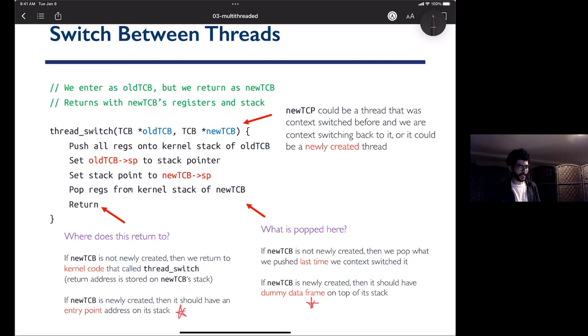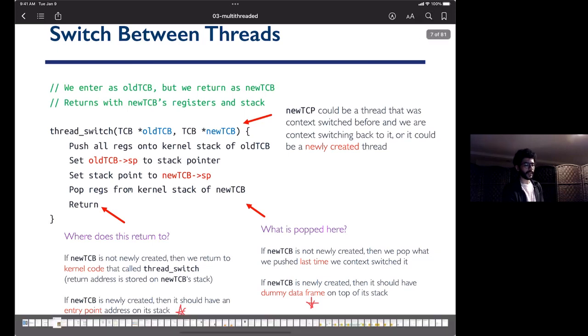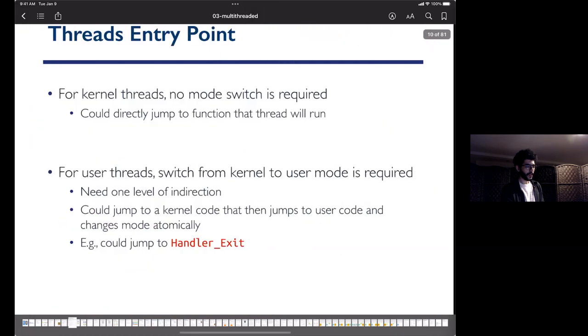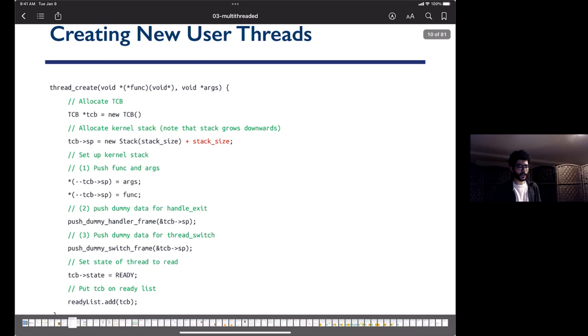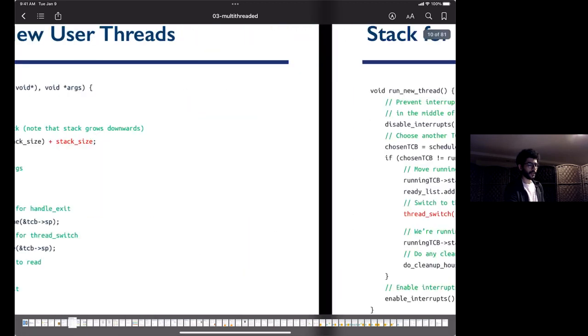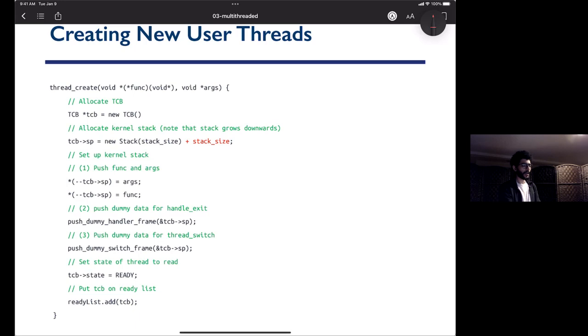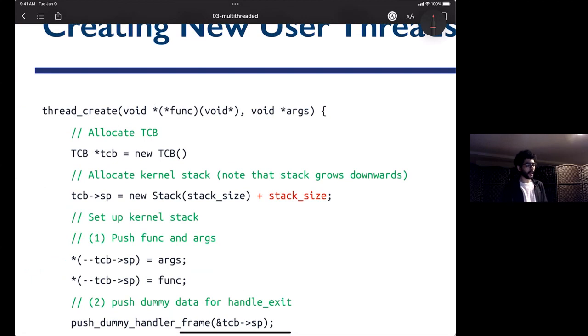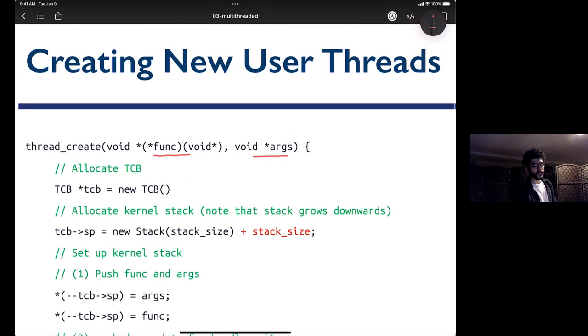Now, with all that introduction, let's look at the code for creating a thread. We saw everything. So this is the code for creating a thread. Let's actually go through it line by line. This is the function. The input is a function that we want to execute and the arguments. And by the way, I'm just focusing on user threads. The code for a kernel thread is slightly different because of the entry point, as I mentioned.